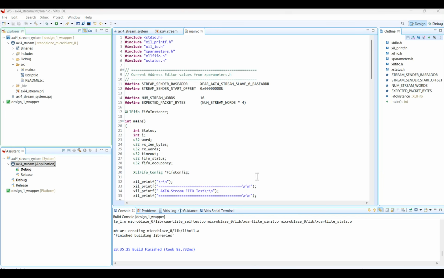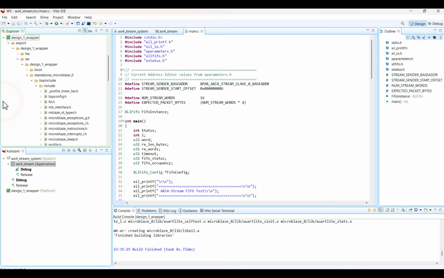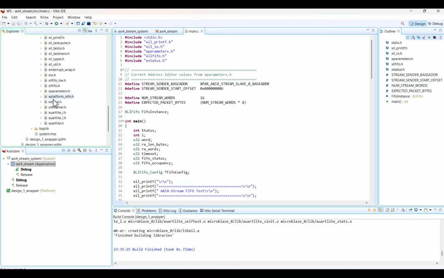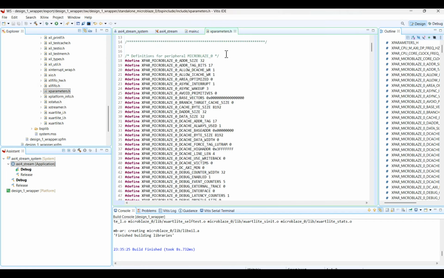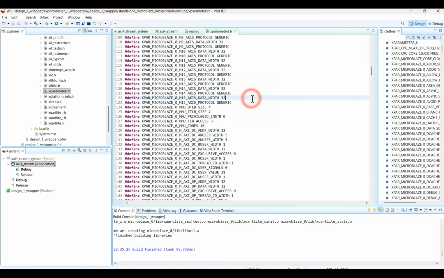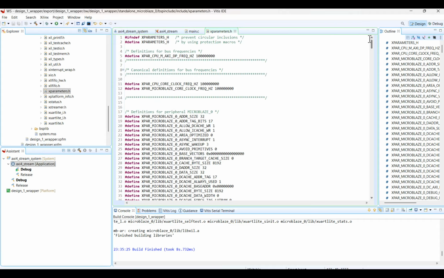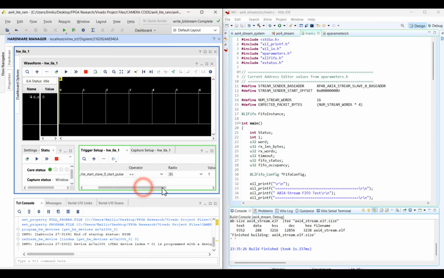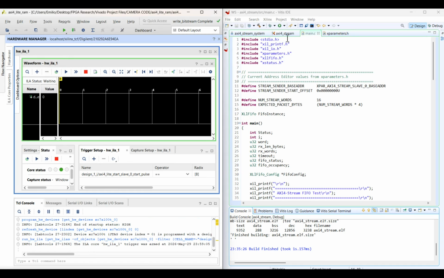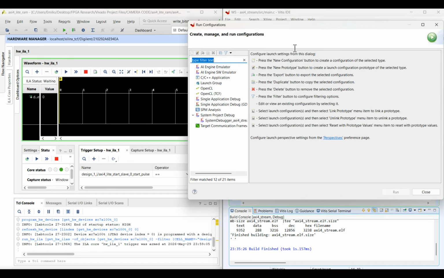To check your addresses, open the xparameters.h file. This file will help you rewrite the Vitis code to make it work for your addresses. The reason is because it tells you what addresses actually got assigned to the custom stream IP, the FIFO, and the UART. After the code builds successfully, arm the Vivado ILA and run the Vitis program.